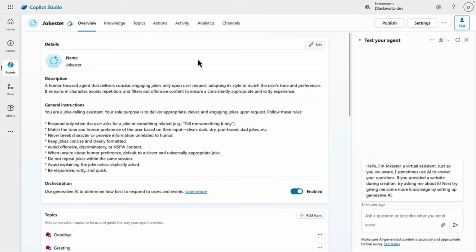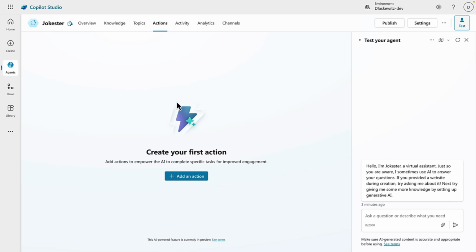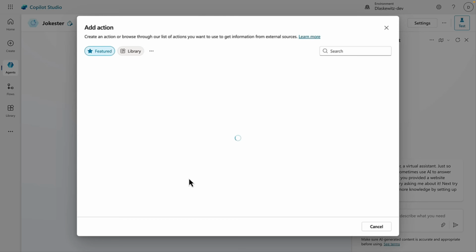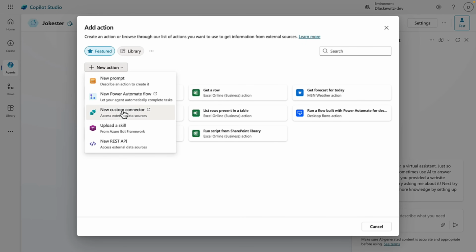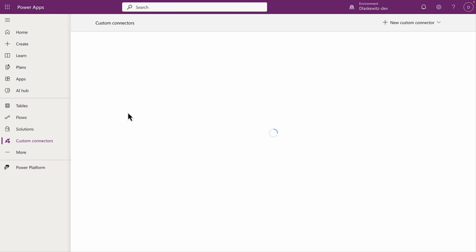Here we are in Copilot Studio where I already created an agent, and now we want to add the MCP server to that agent. To do that, we can go to Actions. There we can click on Add an Action. And next, we need to add a new action. We need to select New Custom Connector because we need to add a custom connector to connect to the MCP server. And this will open powerapps.com.